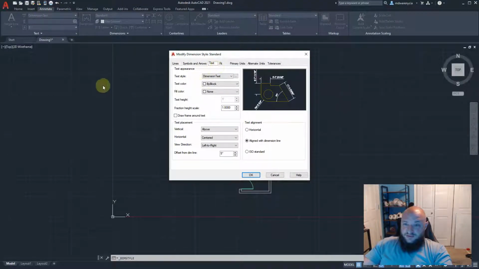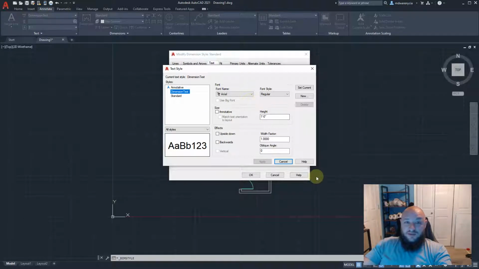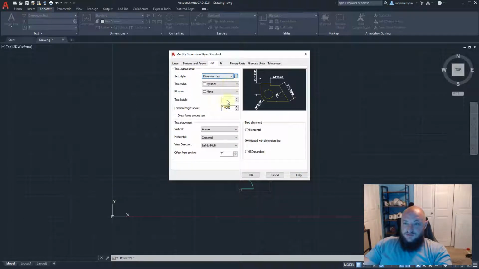So next up, text. This is where we're actually going to set up our text style. If you did that already, you can go to here and select the dimension text that we created a minute ago, or you can click on this little dot thing right here and it'll open up that same text window. So you can set your dimension text right there, and then it's going to inherit that text height. If you want your fractions to be smaller, sometimes it's kind of cool if you just do like a 0.5.